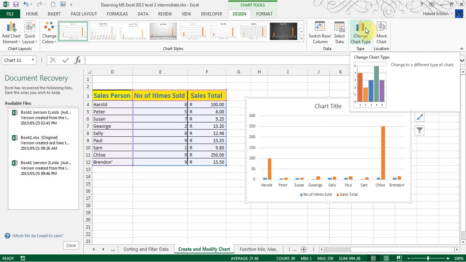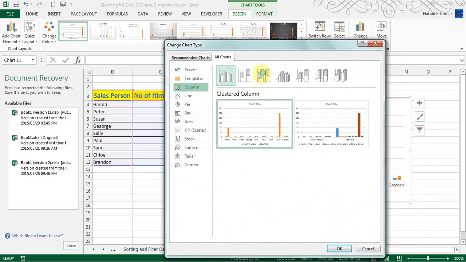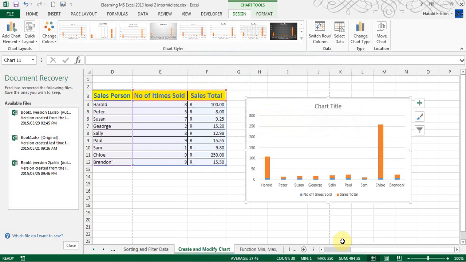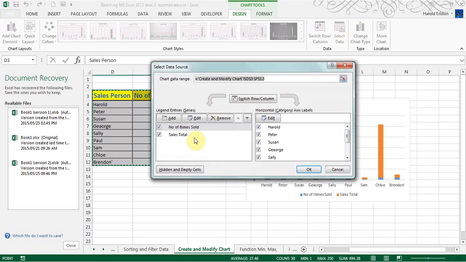To do that, I go over here to type, click on it, and I can now go into different charts and select them. So there you're getting a different view. The other method as well is to go in and change the data. So what I do is I select my chart, go to select data over here, and as you can see, it's showing me the data. On the left hand side, it's showing me number of items sold and sales total. On the right hand side over here, it's showing me the people's names.